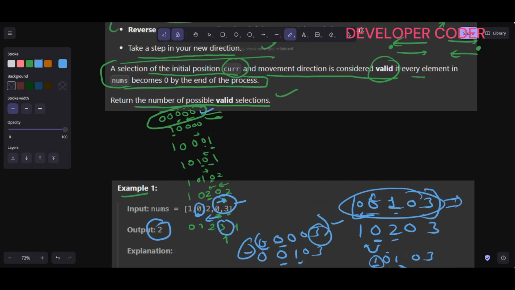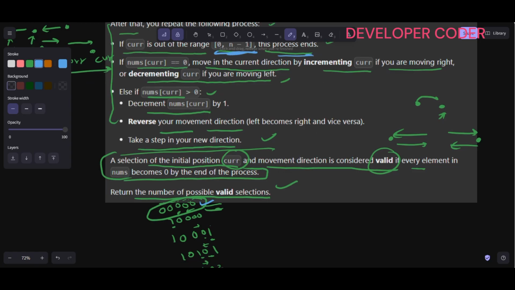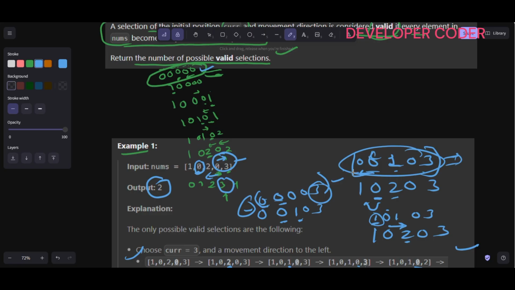If the curve is out of range, then the process is going to end. So in simple layman terms, what we need to check here: let's suppose this is one ball, a cricket ball. Here we have three walls, 1 2 3, 1 2 3, and here this is one ball.